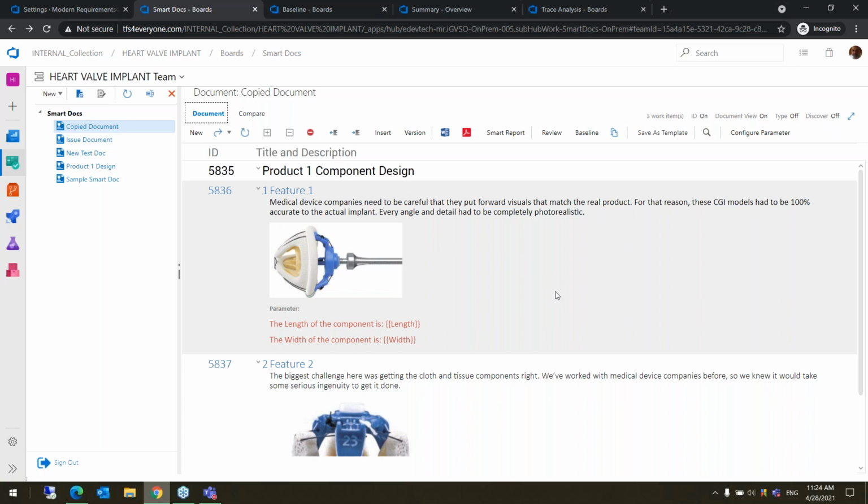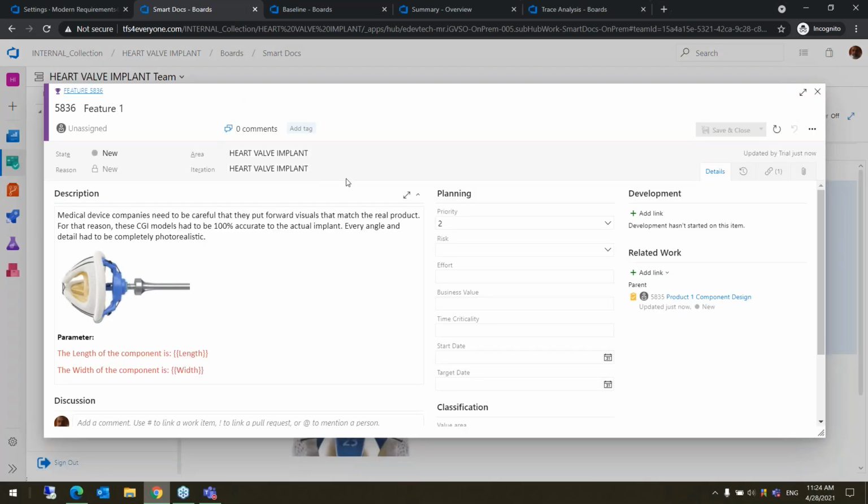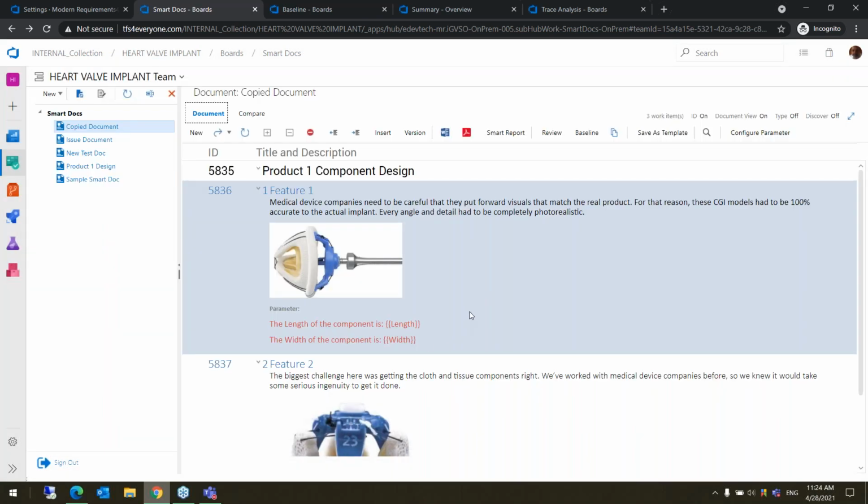And if now I open up this work item and I change the area path to product 2 and save it, you will see the parameter values get populated. So the work item reuse approach is one of the reuse approaches offered by Modern Requirements.